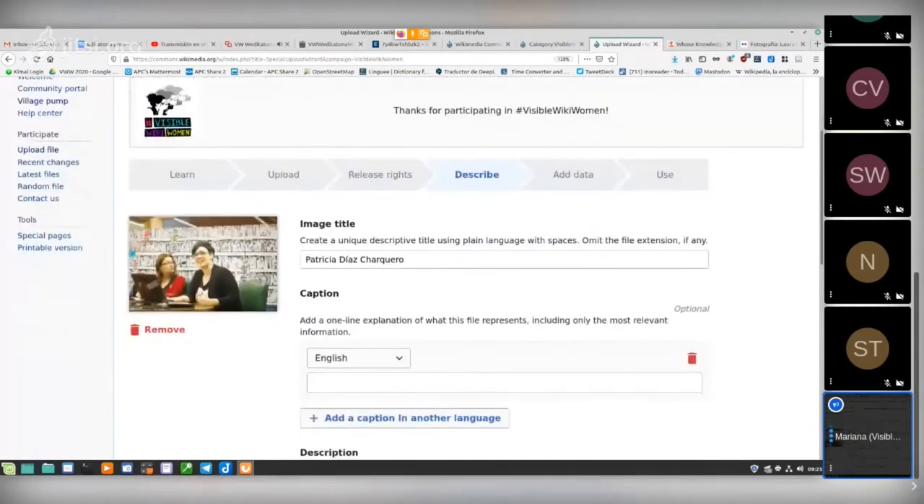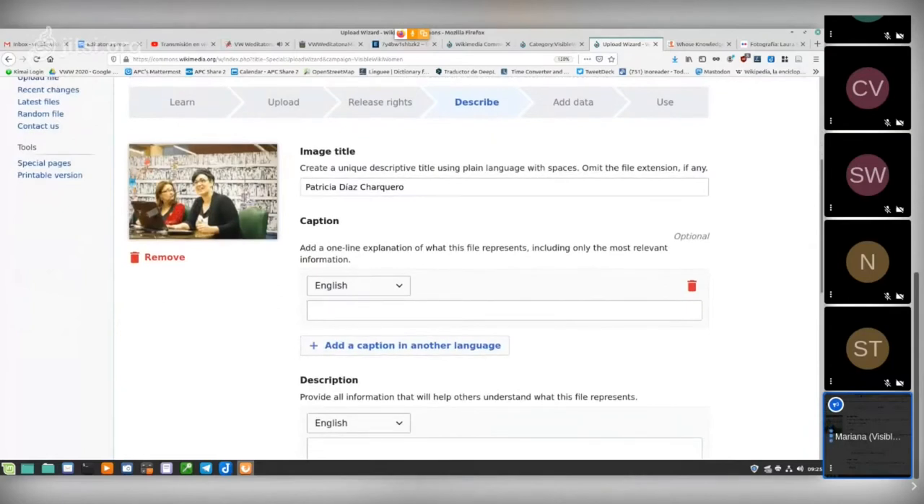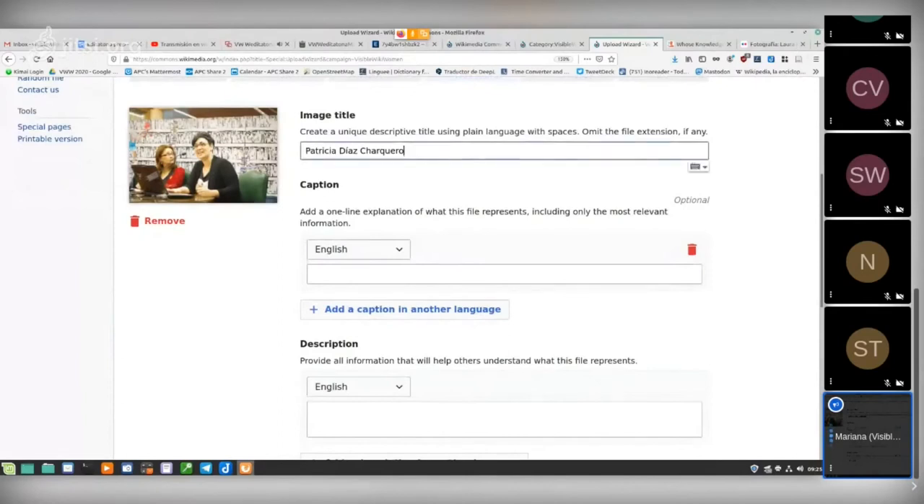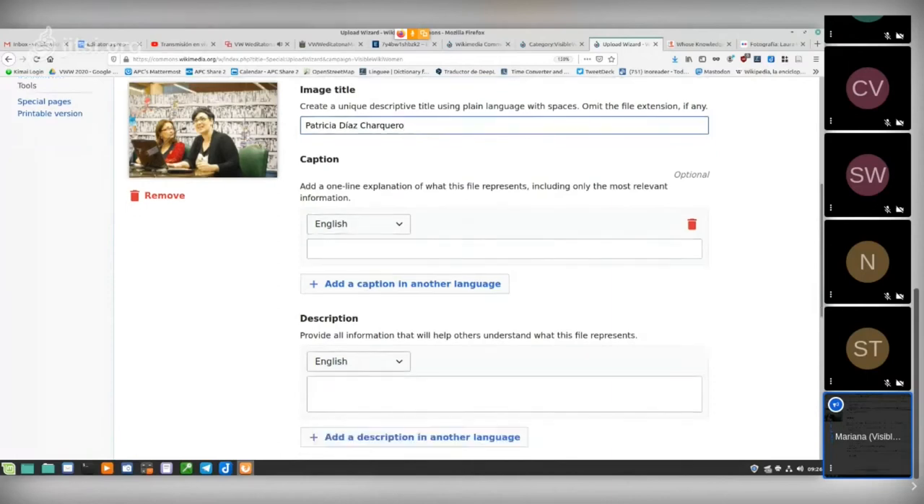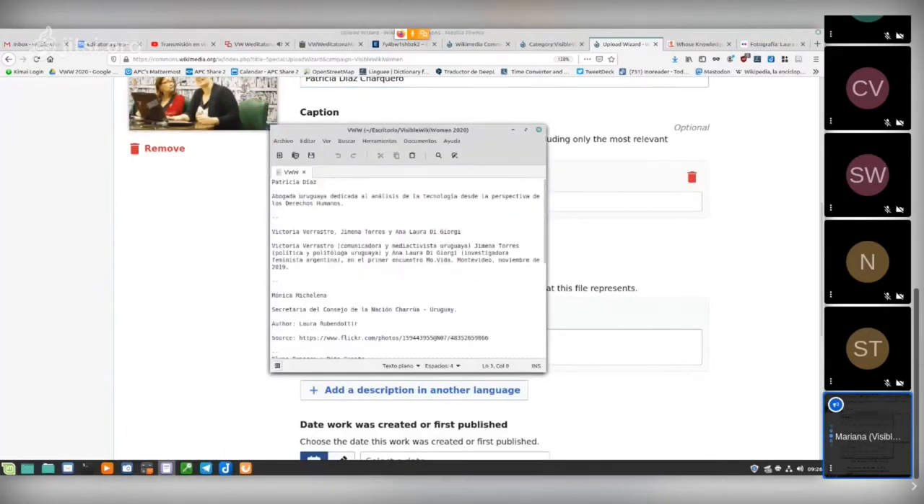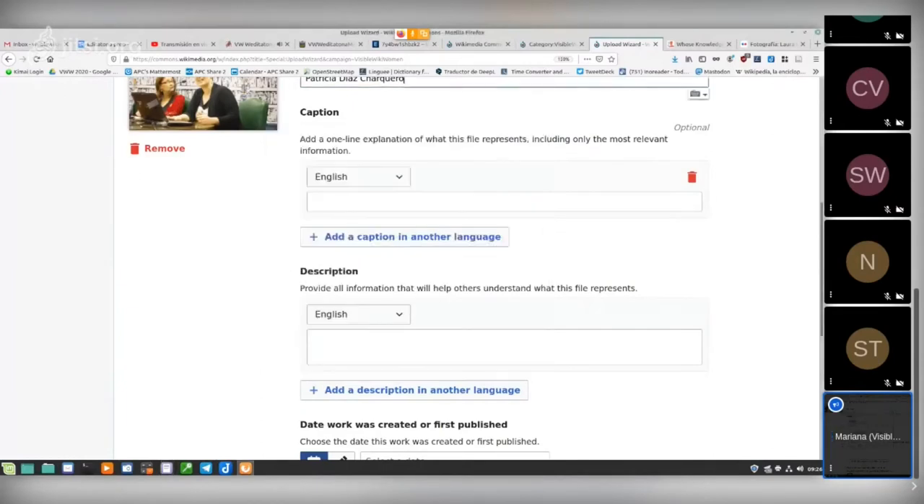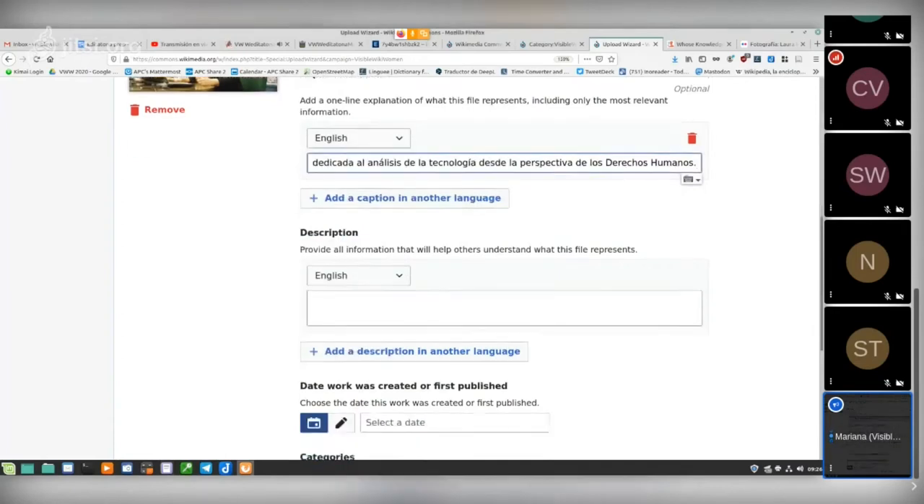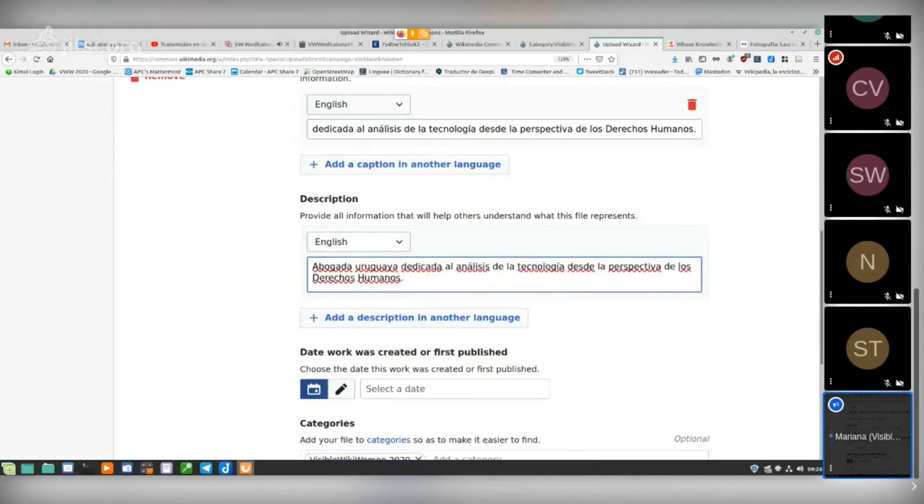And this is the description section. In this section, you will describe your images. In this case, the title is the same as the file name. This is an easy way to ensure that your archive has the same name as the woman, because otherwise, it is difficult to identify the woman. And you can add a caption and a description. I will add something quickly. I recommend you to have the data for your images in a pad or something like this. That way it is easier for you. This is a description in Spanish.